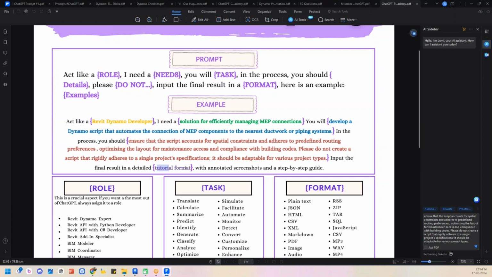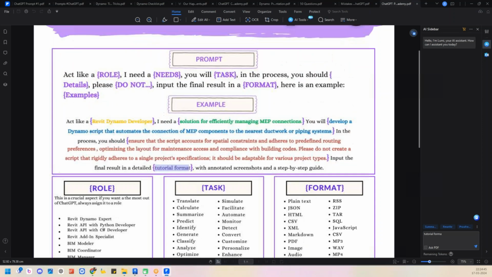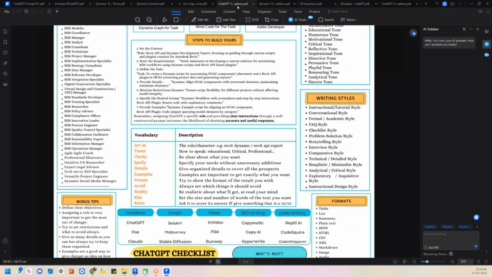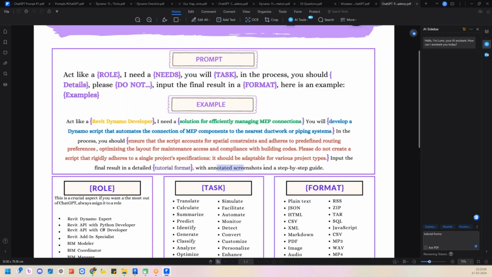Ask for the final result in a detailed tutorial format, because you're trying to learn something. The tutorial format can be professional, and I have written some tones here: professional tone, friendly tone, skeptical tone, critical tone, educational tone, humorous tone, motivational tone. You will be asking exactly the same, and then with annotated screenshots and a step-by-step guide. Simple. It will give you everything.